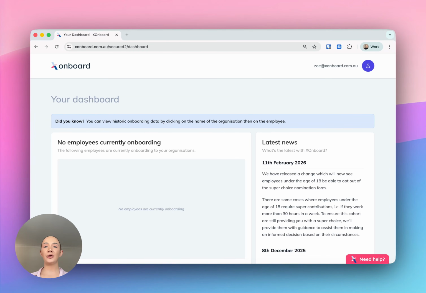In this video, I'm going to walk you through our new feature, the Policy Management module. Our Policy Management feature will allow you to upload all of your company policies, like a code of conduct or a work health and safety policy, into a central place within Xonboard. Once you've uploaded all of the required policies, you'll be able to include them within your onboarding templates and then send them out to your team to read and acknowledge.